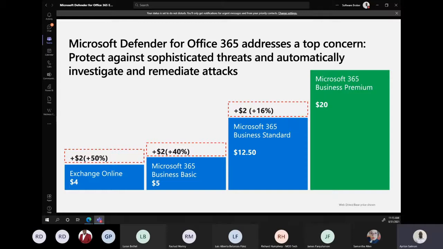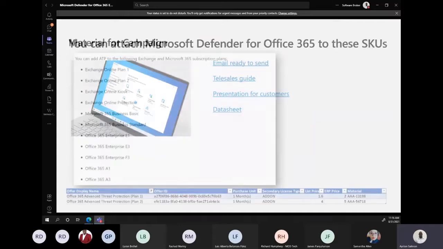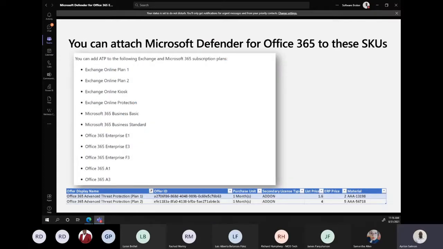And for persons who need to translate the monetary cost to their customers, you're looking at $2 per user per month extra that they would need to pay. And this is an add-on SKU to your Exchange Online Plan 1, Plan 2, Basic, and to your Business Premium. The good thing about this is that it offers some automation. And let me just land on this a second. So this is an add-on for it.